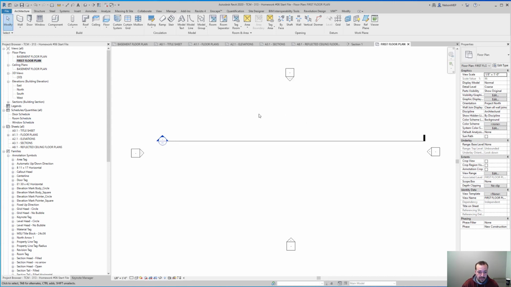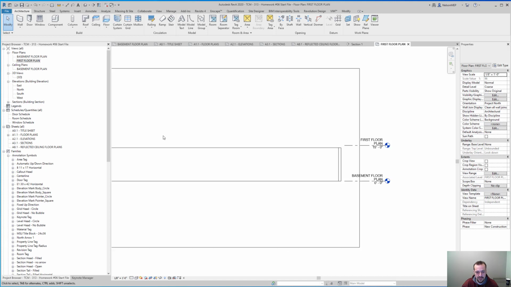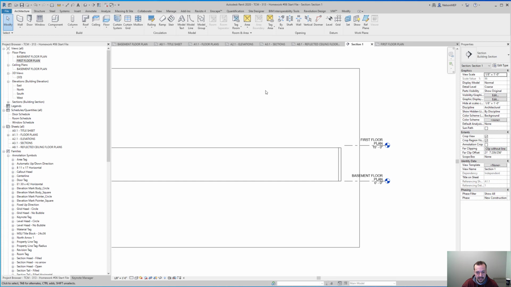And notice that in my first floor plan, because of the way the view ranges work, I don't see anything going on. And that's okay, because the way levels work, we need to be sure that we can set some of this up. If I go to that section view, you notice I don't have anything up here. So I can extend my walls or I can do something else.